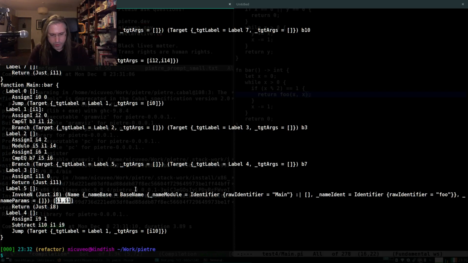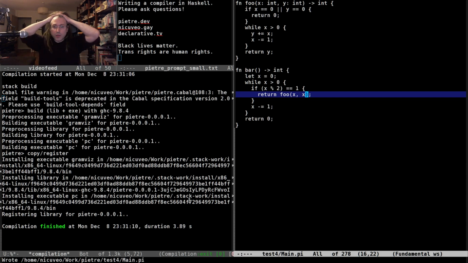Label 5, we only jump to 5 from this branch, label 2. We only jump from label 1, so it is indeed the value I1 there. Okay, that looks good. So now we should have most of the lowering into IR.